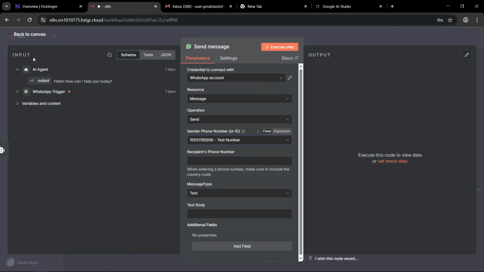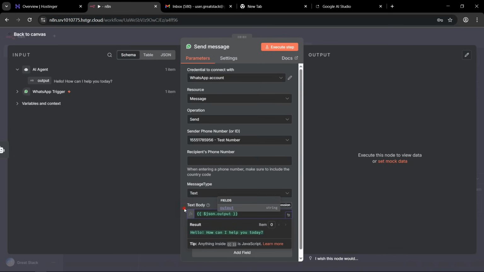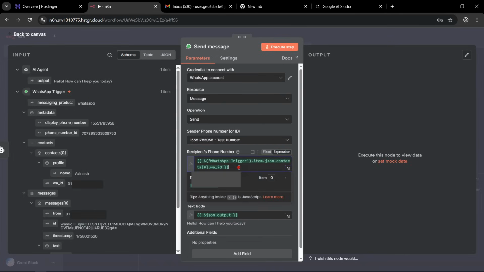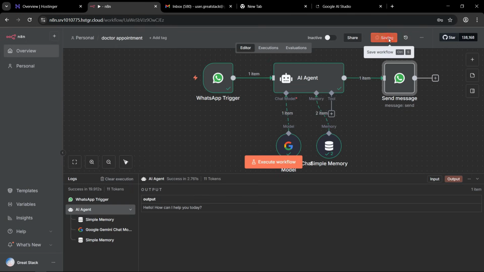So in this left side, you can see we are getting the output from this AI agent. So just drag this output here in this text body. That's it. So this output message will be sent in the chat. After that, we have to provide the recipient's phone number. So expand this WhatsApp trigger, and here we have WhatsApp ID. Let's drag it here. So it is added here in this send message, correct? Then come back to the workflow and click on save.